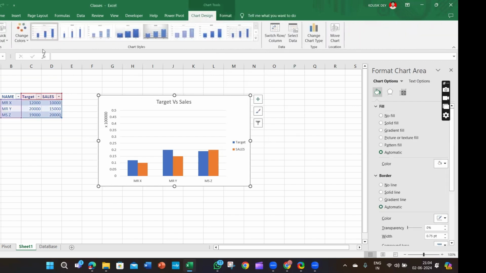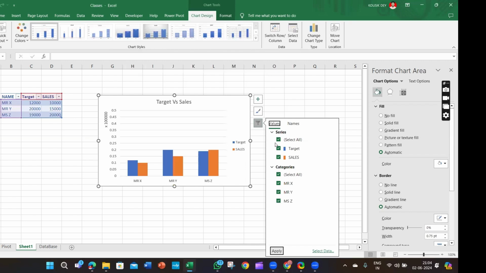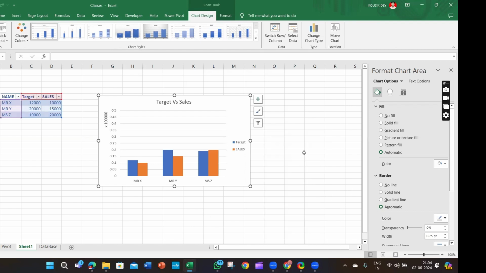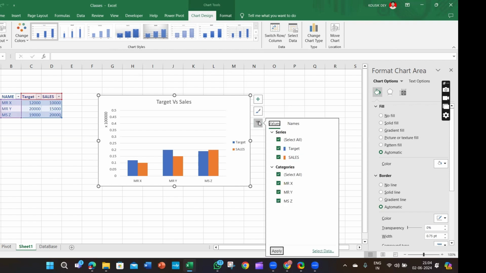Okay. After that, the layout we have already covered, and here if you want to add a filter, a chart filter, then also here you can select any. For example, you want to hide the target area, and here, for example, you want to hide target. Sorry, series.